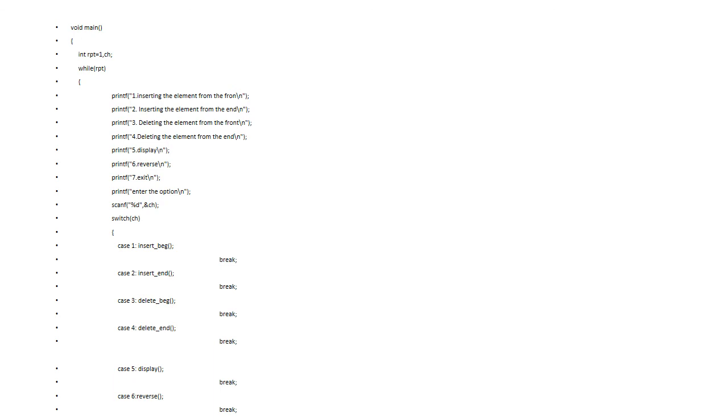If I go with insert beginning, we have already discussed the function for this one. Then I have insert end, delete beginning, delete end, display, and then reverse. Once I perform that one, I will come outside this while loop, and I'll check whether I would like to continue once again or not. If I don't want to continue, the value of RPT will become 0 and we will be completely outside the loop.